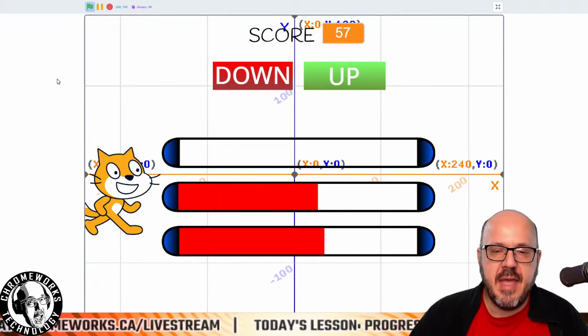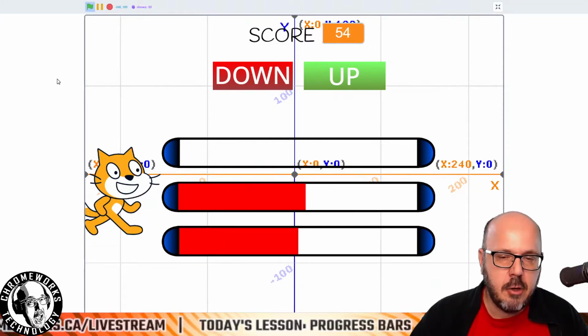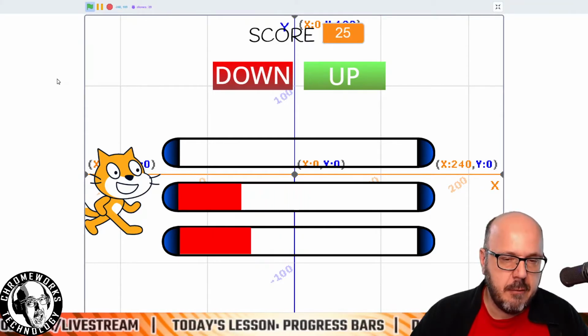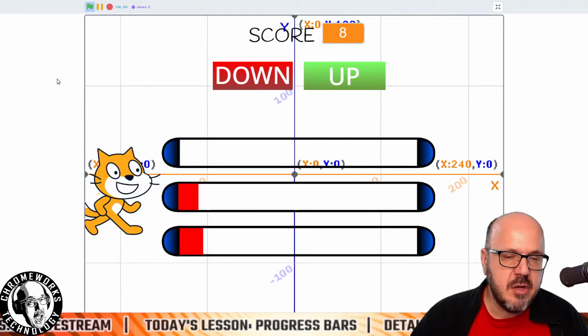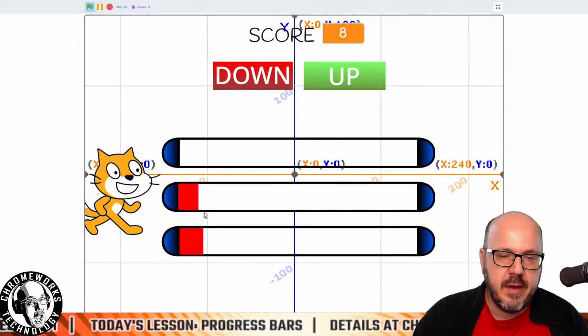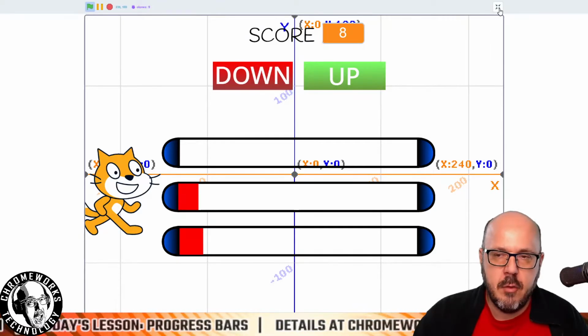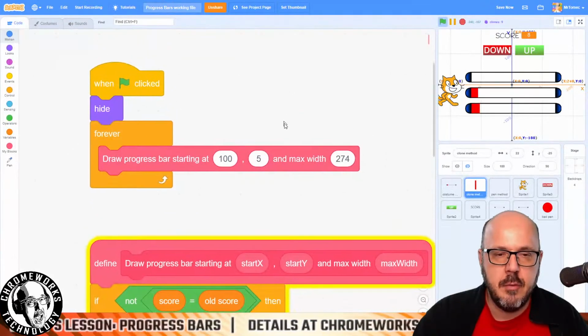So you can see that it's raising it and lowering it in much smaller increments as we change the value of this variable. And what we're actually doing is creating little clones of that little red sliver. Every time the score increases, we're creating a new clone immediately to the right of the other one. Let's go have a look under the hood here and see what's going on.